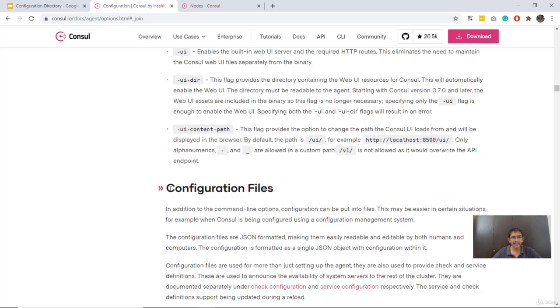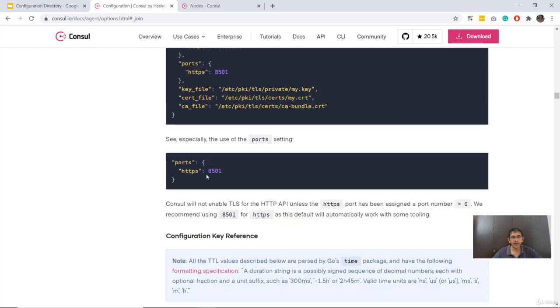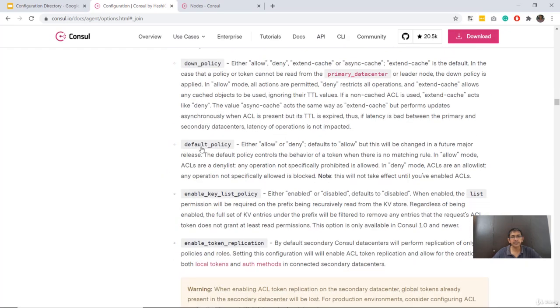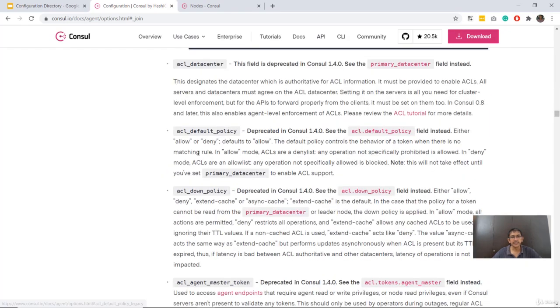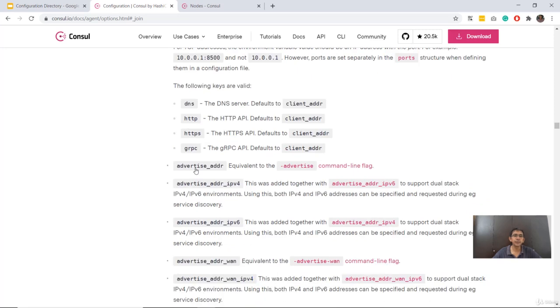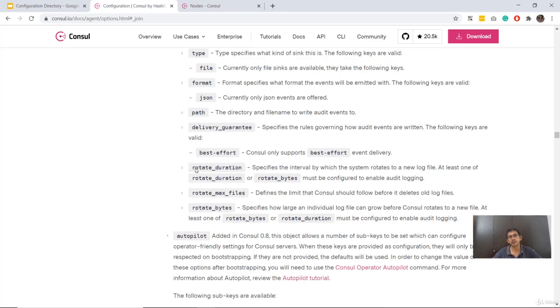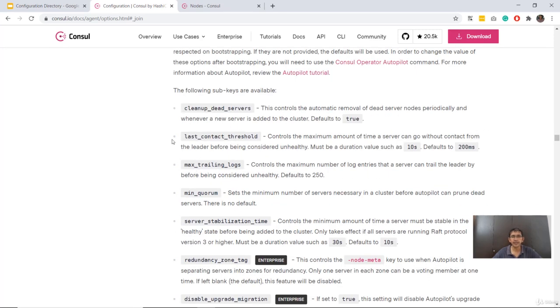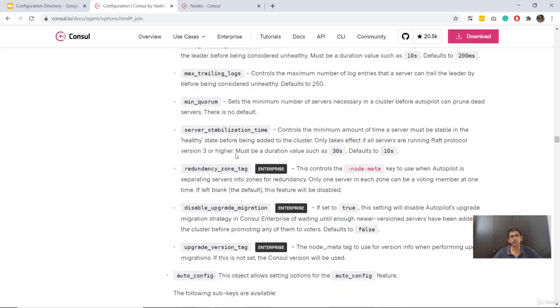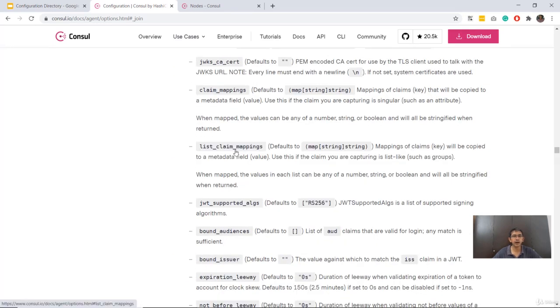you have a second category, the configuration file, and within the configuration file you again have a specific set of options. These are the options that you need to make use of within the configuration file. In case you try to make use of command line options within the configuration file, it might not work. So this is something that you need to be aware of.